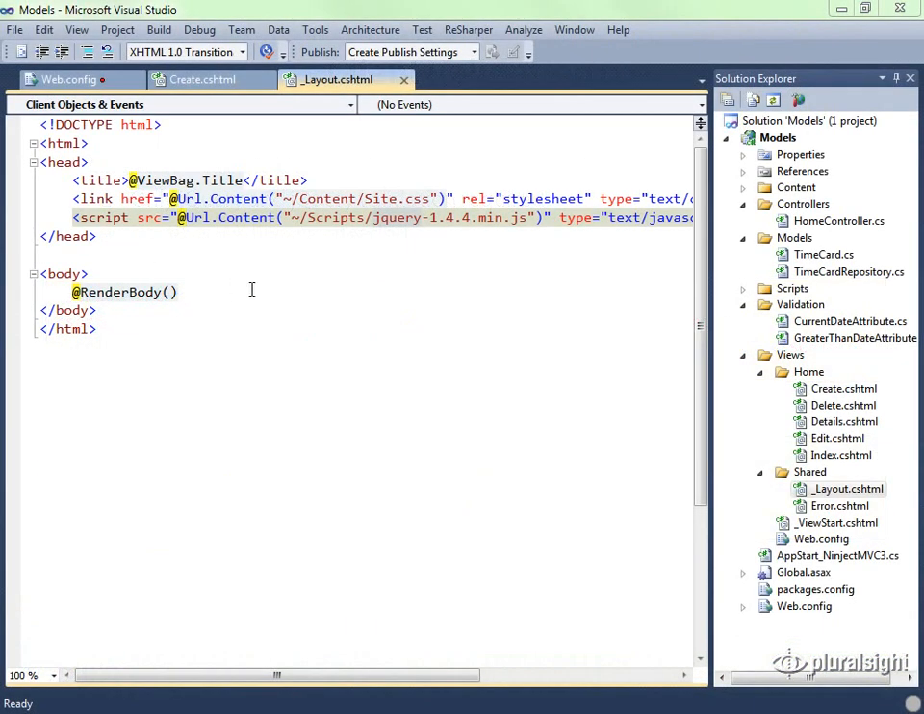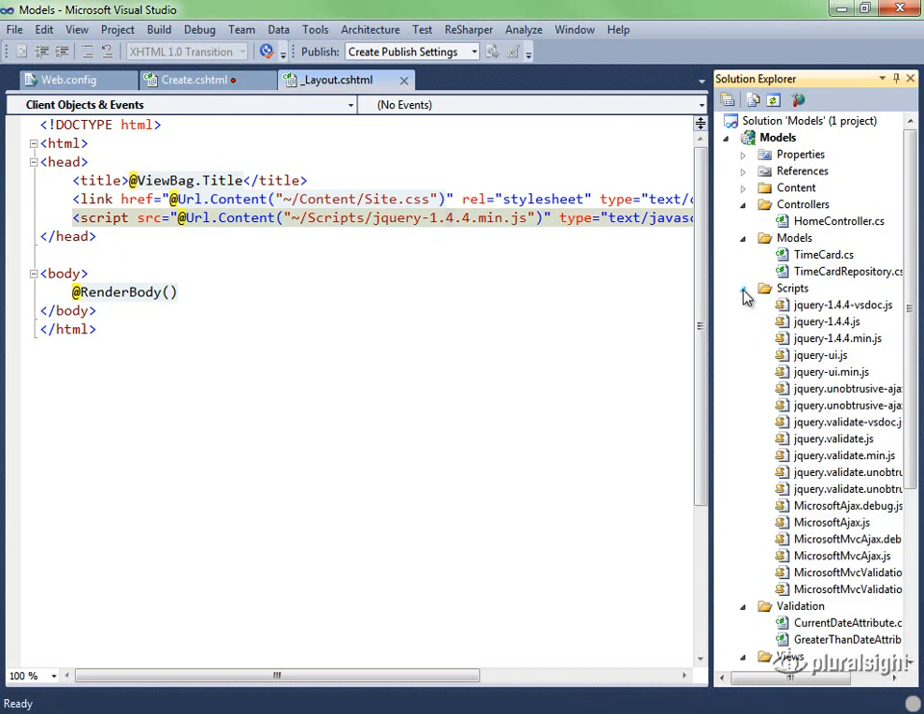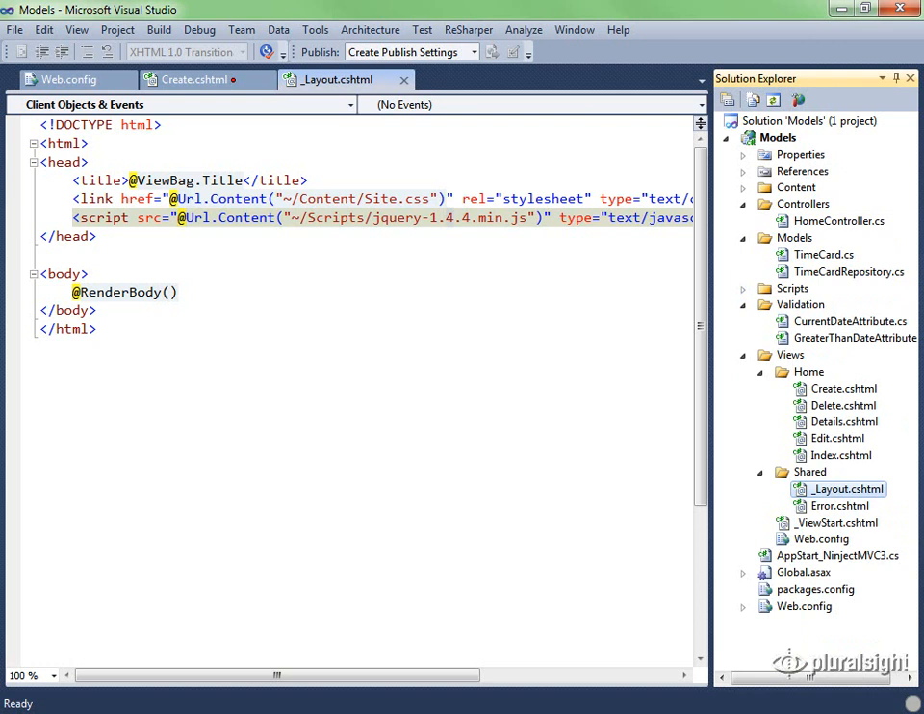Inside of Visual Studio, I wanted to show you that the layout view for this application will include the jQuery script into every view that renders with this layout. And where does the jQuery script come from? Well, when you create a new MVC 3 application, you'll find jQuery, jQuery.validate, jQuery UI, all of the scripts that you need, including the Microsoft Ajax scripts. They'll all be in your scripts folder by default.